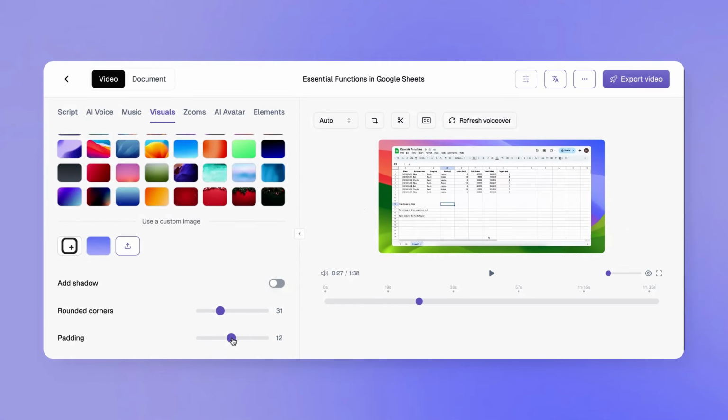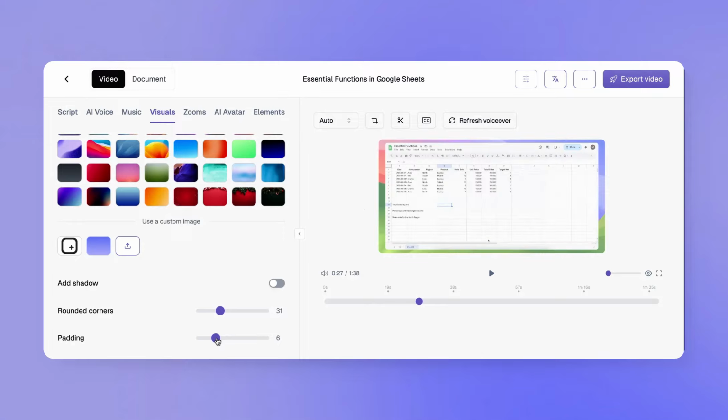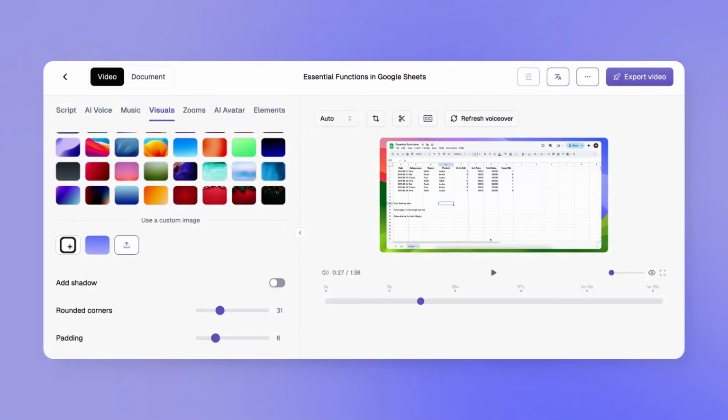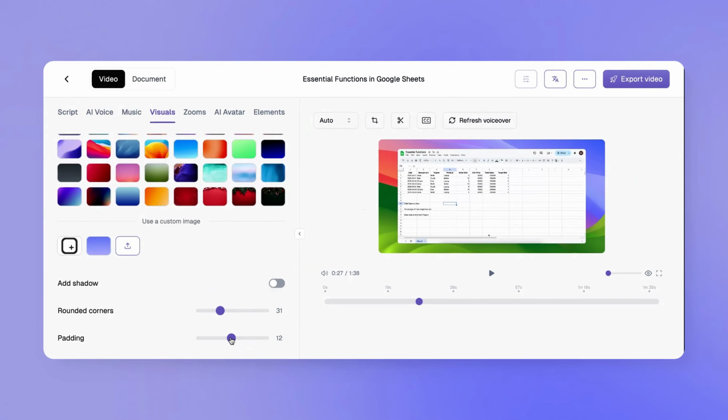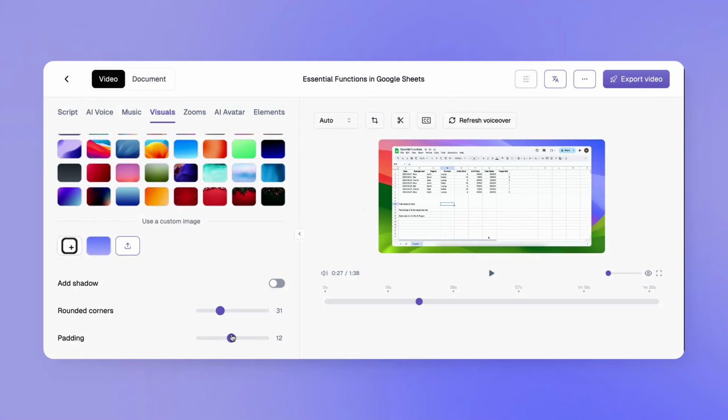We also offer a padding toggle, which adjusts the size of the video in relation to the background behind it. Typically, a padding of 12 is our go-to, but feel free to adjust it to fit your specific needs. And that's all there is to adding a background.